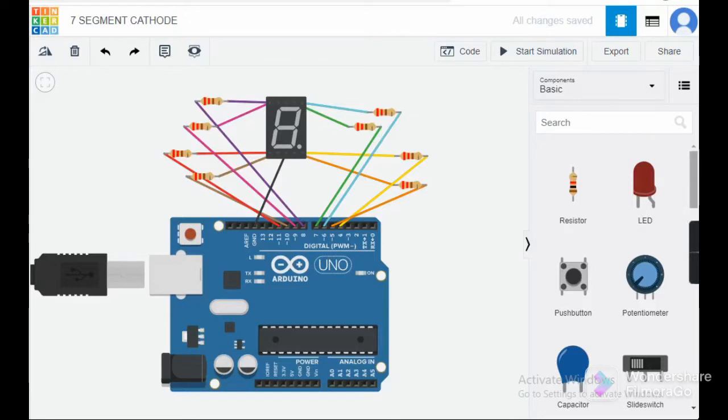Hello everyone. In order to make a 7-segment display using Arduino, we need a 7-segment display common cathode, 8 resistors, 220 ohm, an Arduino Uno, and the wires.